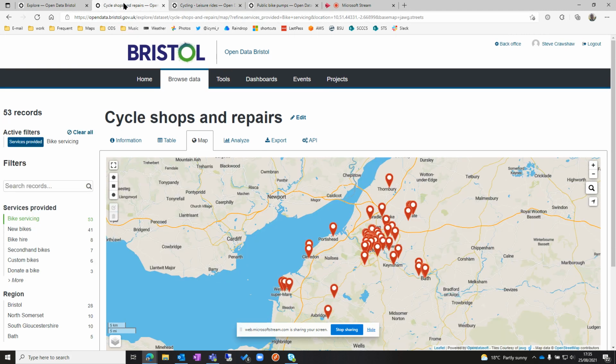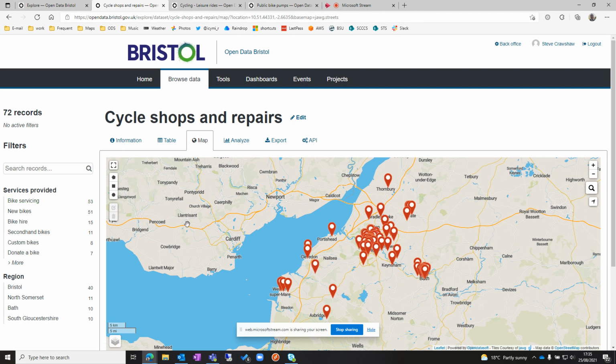Moving on now to the cycle shops and repairs, you can see here, if we clear the filter there, we've got 72 shops all in all, and the filters are quite helpful as well. We've got bike servicing, new bikes, bike hire, so a range of selectors that we can use and tailor to the most appropriate services we might need. And again, it's broken down by region here.